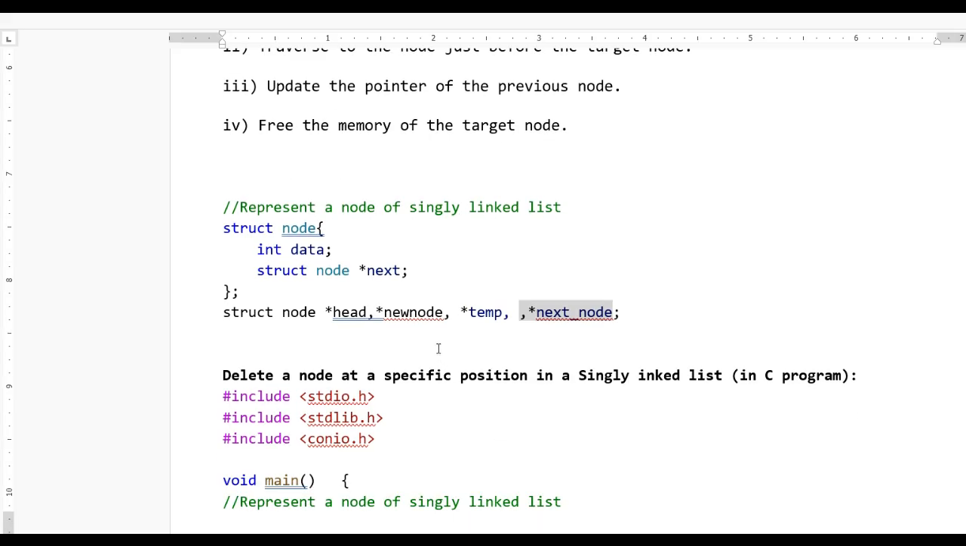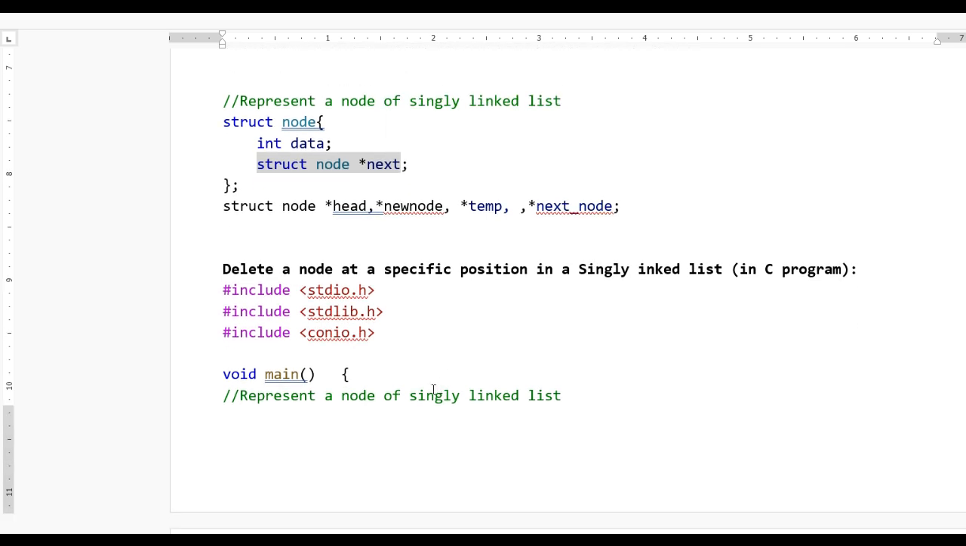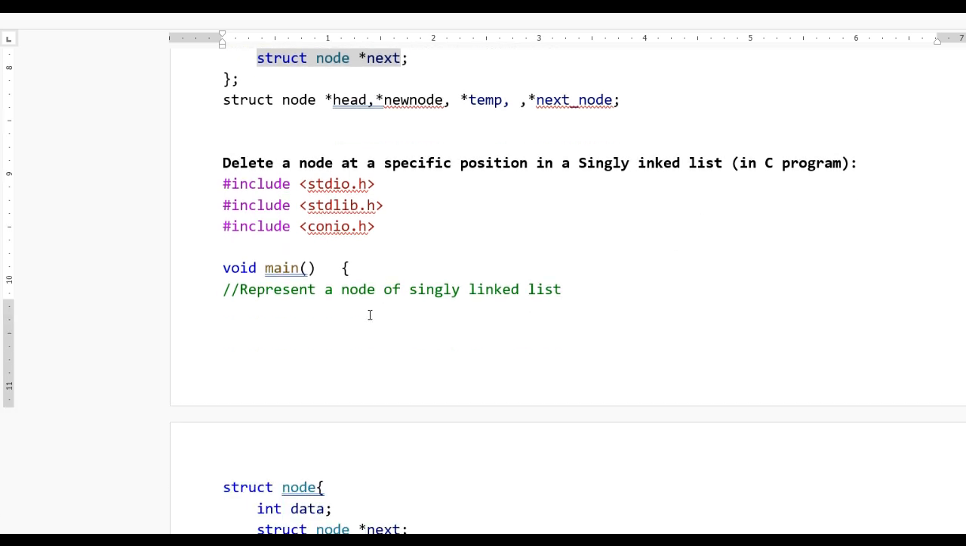So here you can see a node representing a node in a singly linked list. You can see struct node, integer data, and struct node pointer next. You already know that a structure stores data of different data types. So we need a structure here. You can define an integer value and a struct node pointer value next. And I want to delete a node at a specific position in a singly linked list using a C program. Let us see the program.